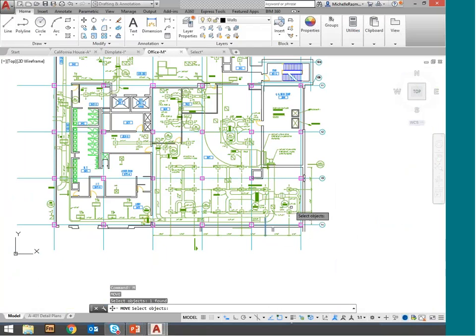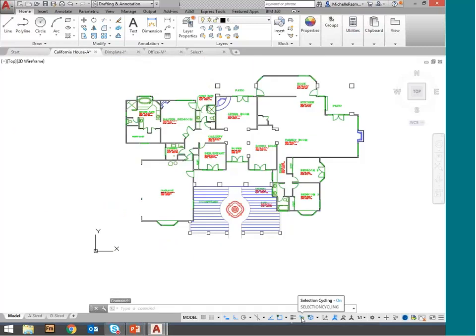So what do you think? Do you think that selection cycling is something that you'll use now? A yes or a no in the command or the chat panel. All right, so yep, Hector says yes, Steve says yes. Excellent.